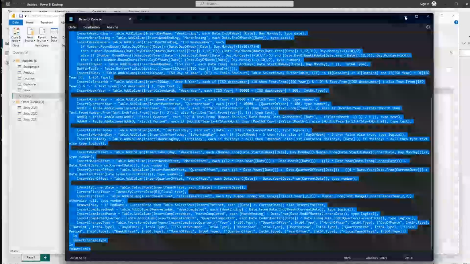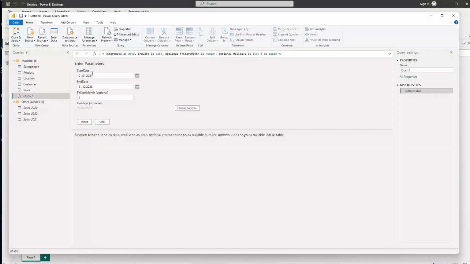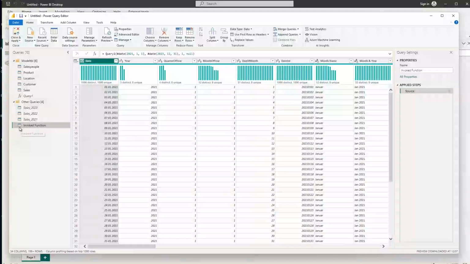Okay, so we copied it, we specified the date range we want to create, and everything we need to do now is simply click on invoke, and now we have a complete new table created. This is called invoked function, so let's actually rename this properly and say this is our dates table. Call it dates, press enter, and now we have the dates.